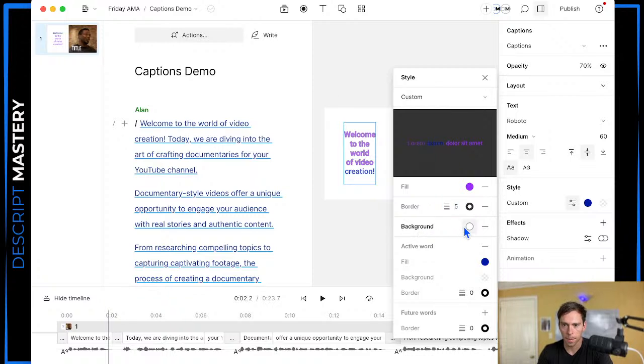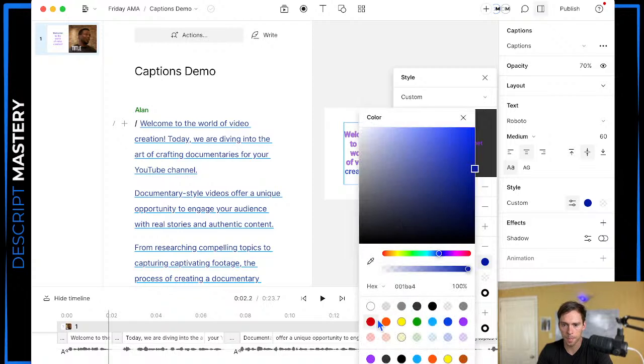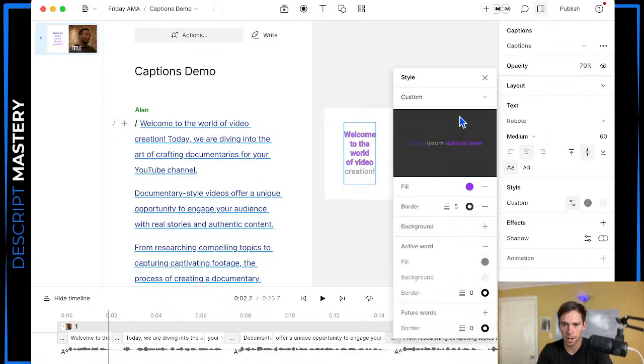And then the background, I'm going to get rid of the background. Active word is going to turn blue. Let's make it turn gray. And you can add a little border. And you can see there what's happening as well as right here. And then future words are the words that aren't said yet.